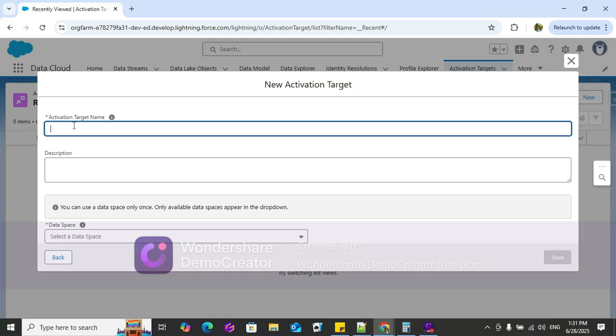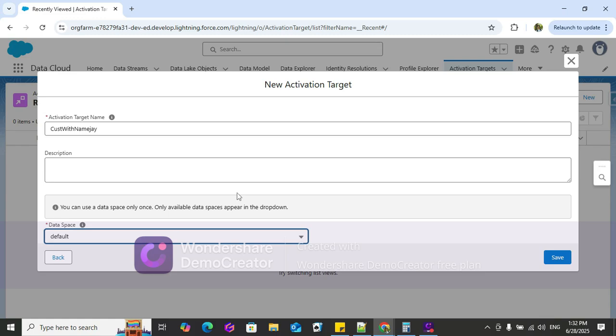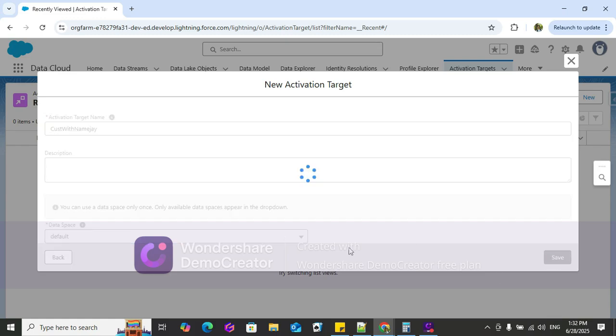You can save it with any name here, anything you can give, and you can click a data space. You can click default and you can save it.